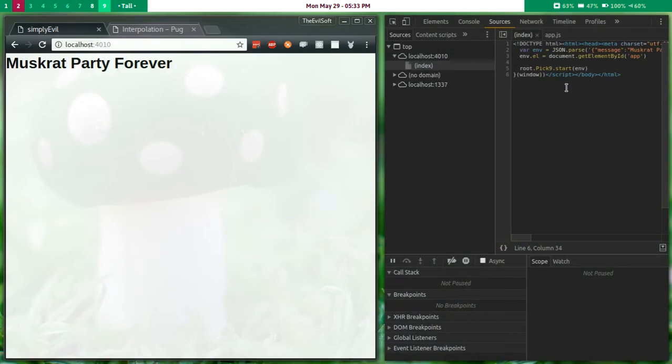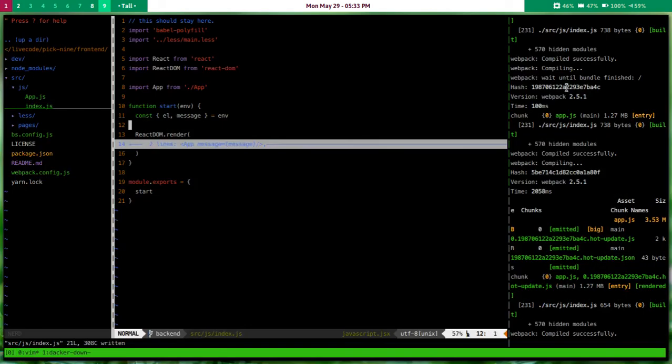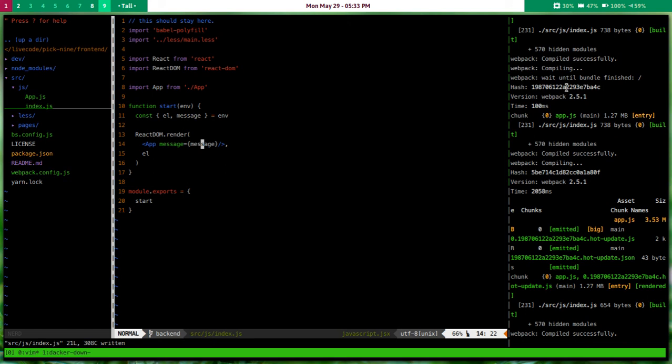If we jump over here, it looks like it reloads, and we get that forever. Message is now being passed into us from the web app. So I think we're sitting pretty. Next session, we can start actually building out the game logic.